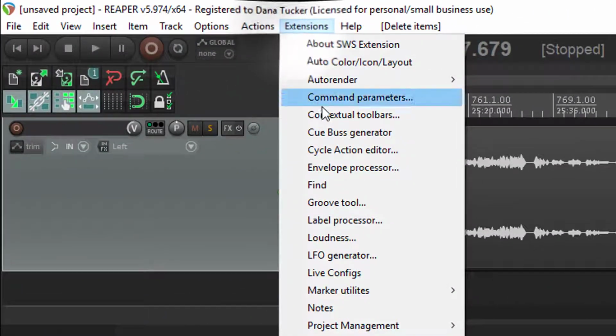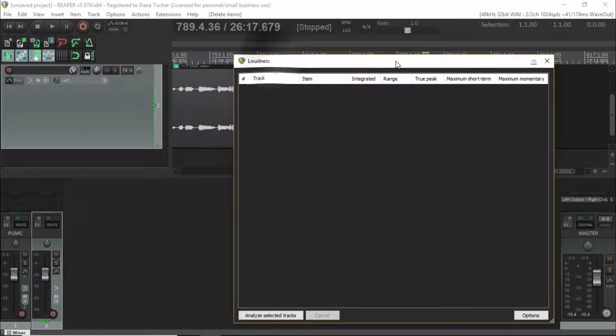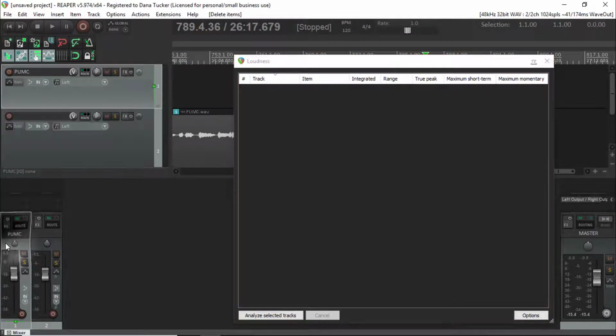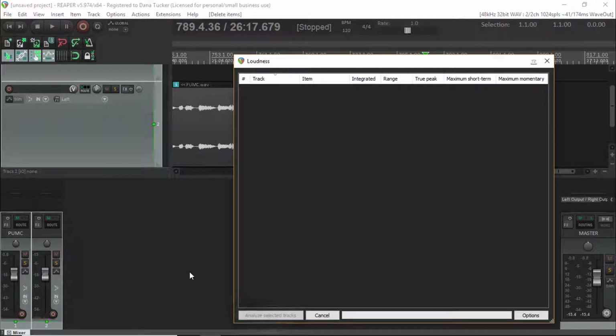Now, at this point, I'm going to come up to Extensions, and I'm going to click on Loudness. What we're going to do is left mouse click the first track, and then hold the control key down, and then the second track. And now we're going to analyze both these tracks. We're looking for the loudness. Okay, and this is going to show us what we need to do. This is going to take a few minutes, and when it's finished, I'll be right back.